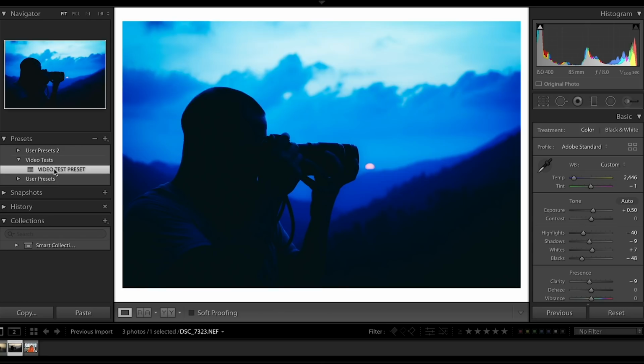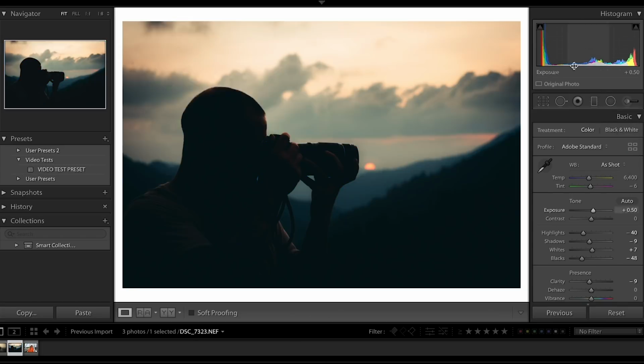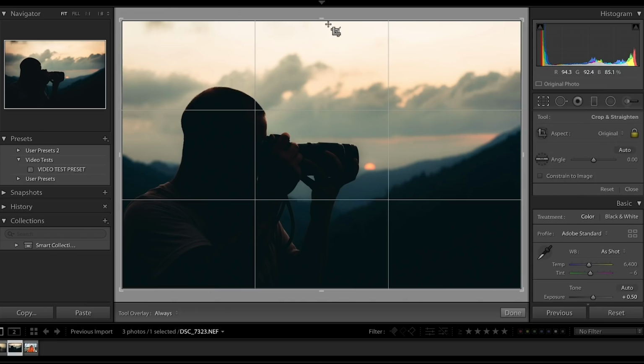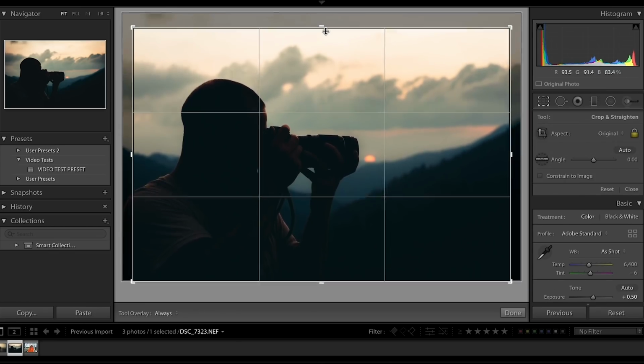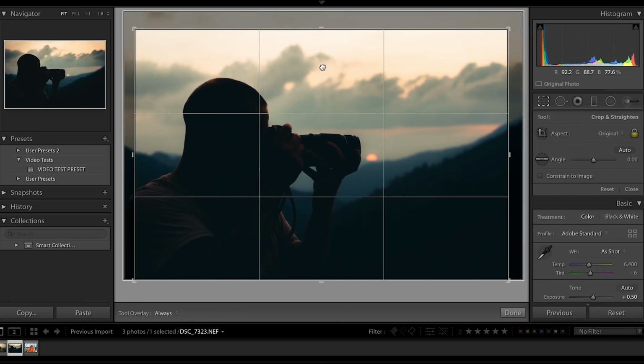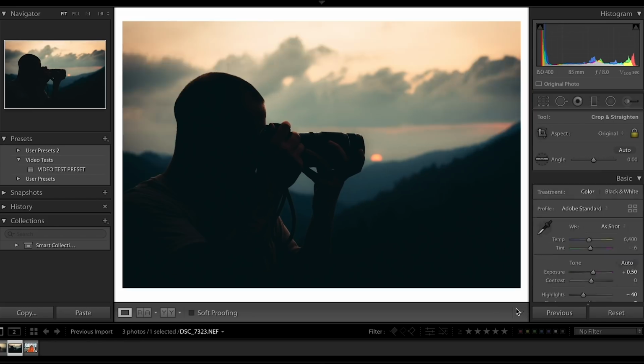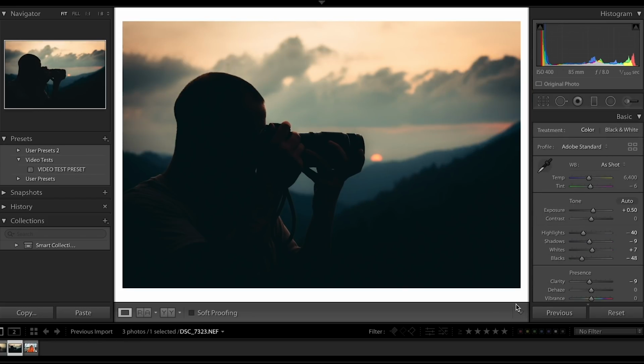Once again, we got this crazy Smurf looking effect. We're going to go back to as shot. Going to crop this photo really quick to right about there, to fill the frame a little bit better. Looking good. Now, once again, we have about the same issues on this photo as we had before.